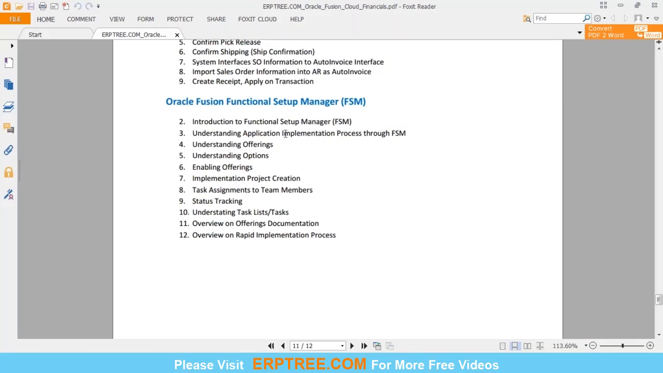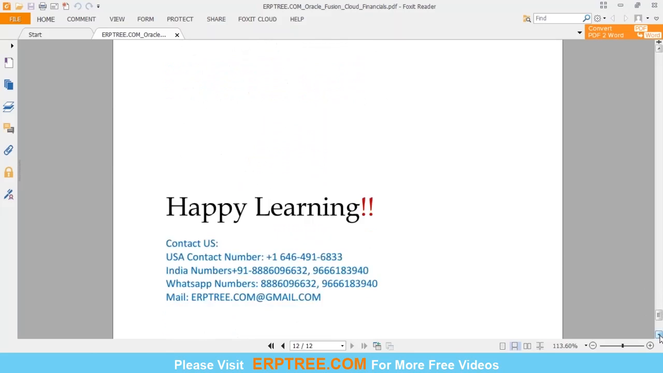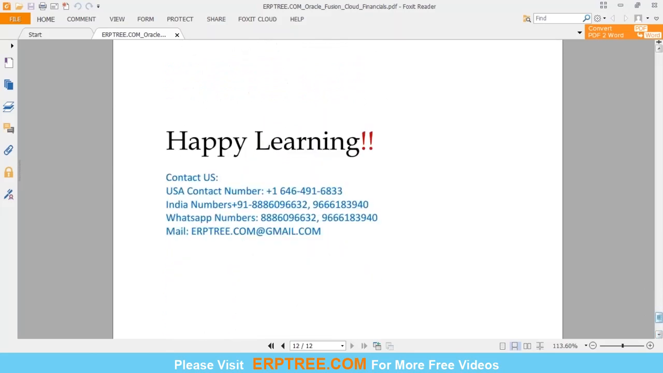We'll understand what offerings and options mean as a part of Fusion applications. We'll see how to enable the offerings, how we can create an implementation project, how we can assign the tasks to team members, how to set the status, and how to track. We'll understand tasks and task lists, go through the overview of the offering documents, and see the implementation process overview as a part of this. So this is all about the course curriculum.